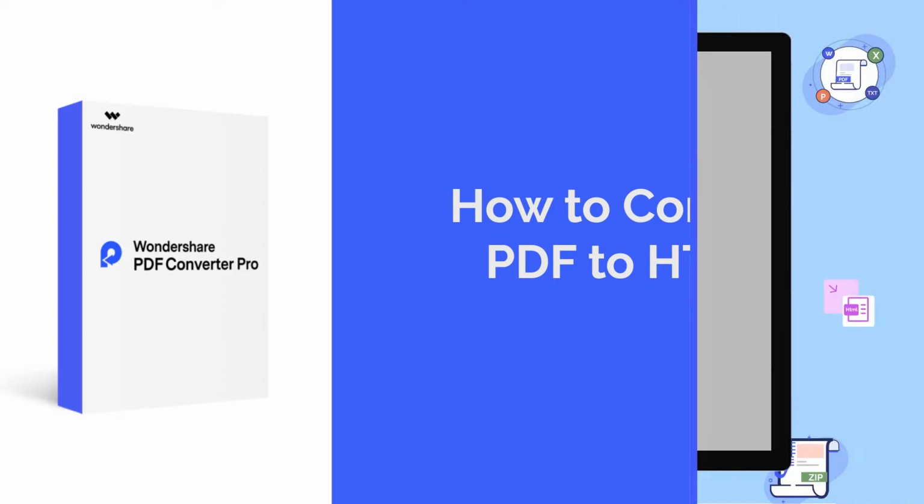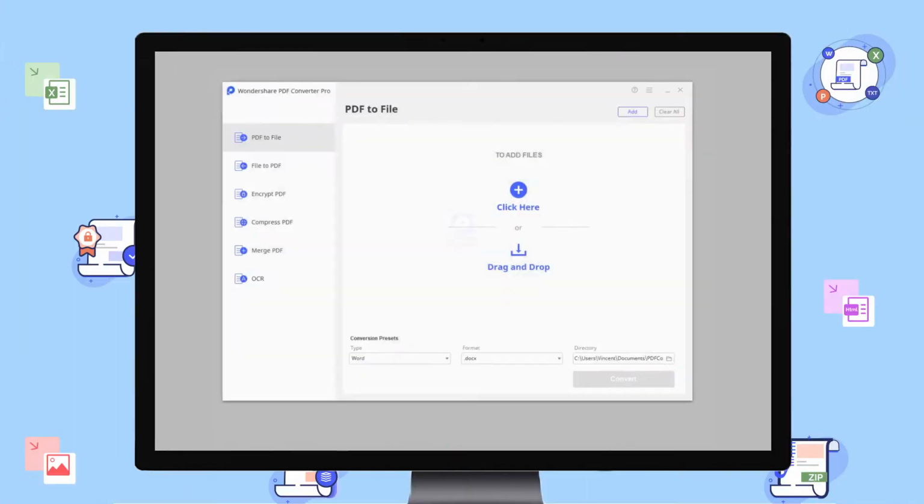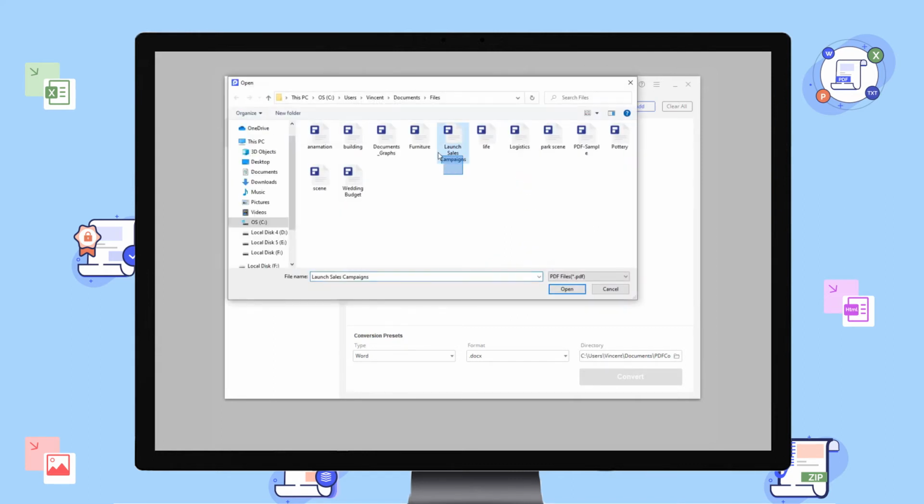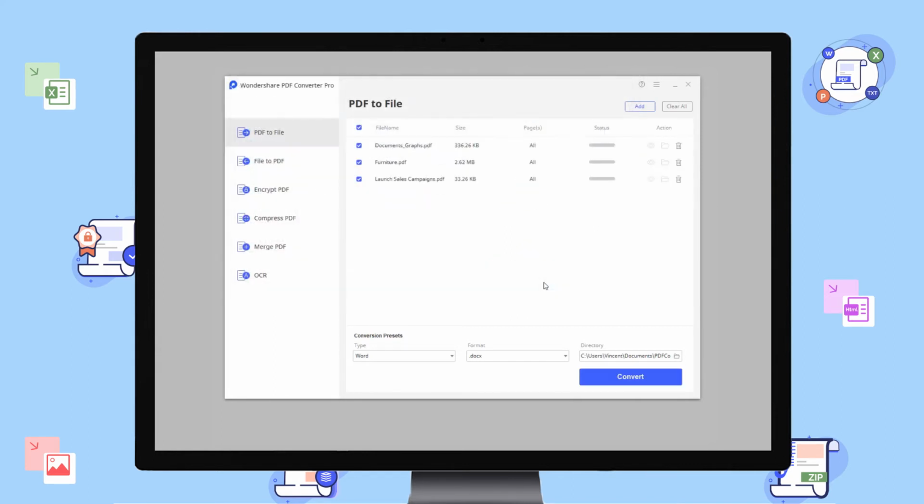Here we go. Double-click the icon to launch Wondershare Converter Pro. Turn to the left menu, go PDF to File. Here, you can simply drag and drop your file, or choose click here to upload your files. Here, I will go with the first one. You can upload as many files as needed, then you can convert them in a batch.